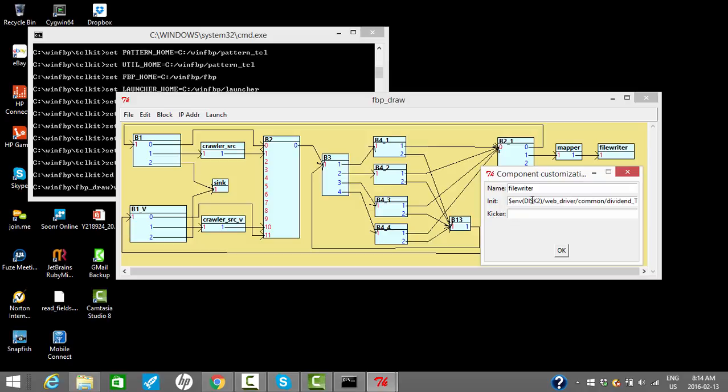Right. So here I'm just using the default location, C slash, this is really C:, winfbp, WebDriver common dividend T, right? And you can throw in whatever path you want here. So this path here, that's the one. The first argument is the file location.